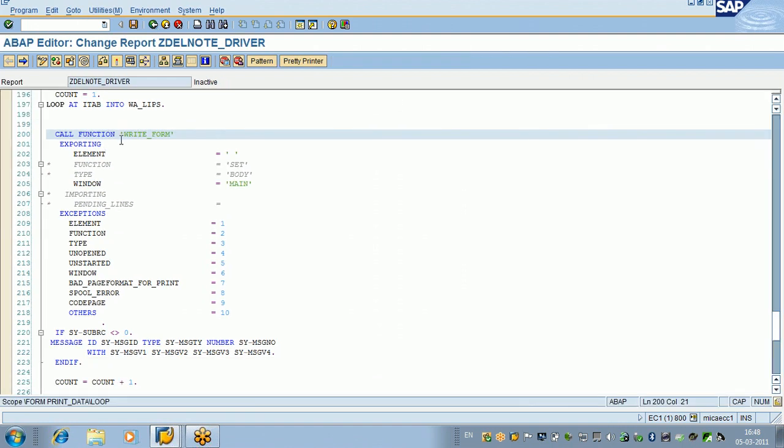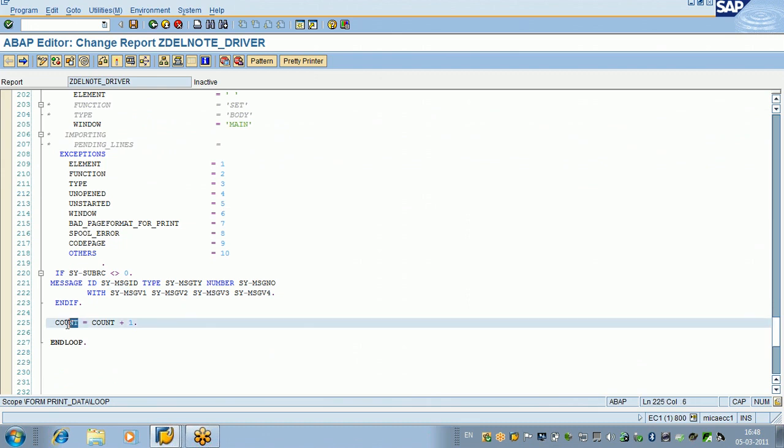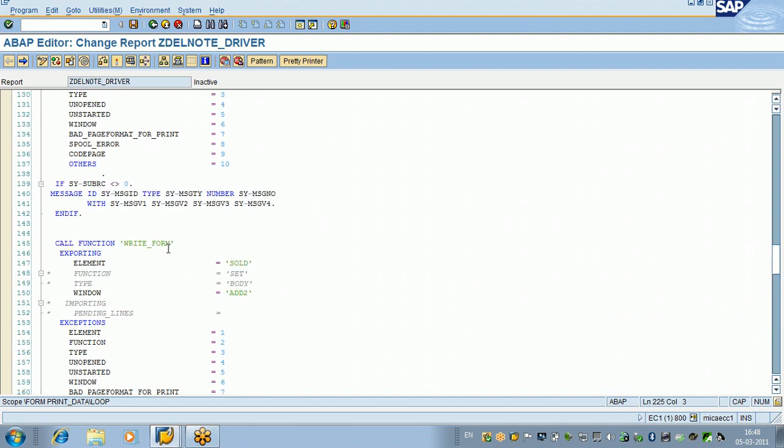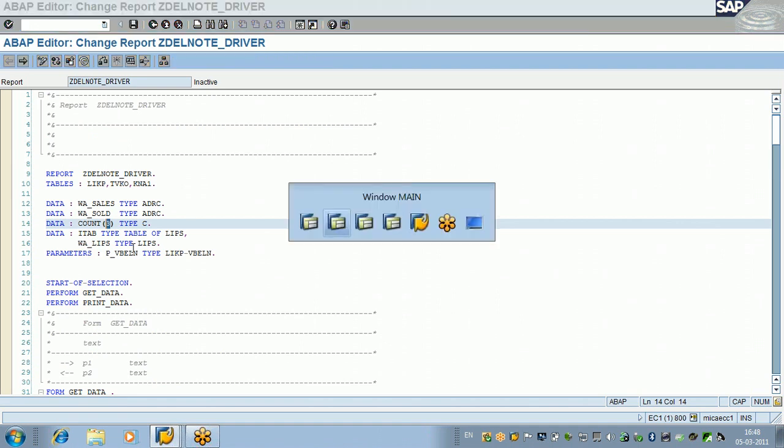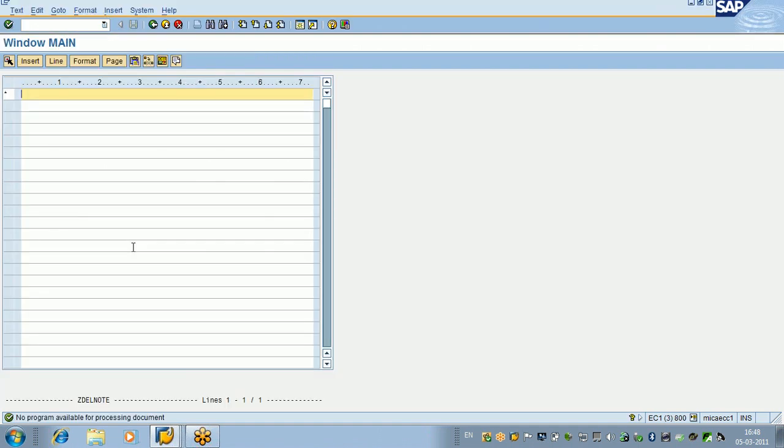And one more thing, SY-TABIX will occupy 8 digits. Count will occupy only 3, we have declared count with only 3 digits. Count is of 3. So now what I will do here, I will put a paragraph format P6 in the main window. P6 is also not created, I will create it later.